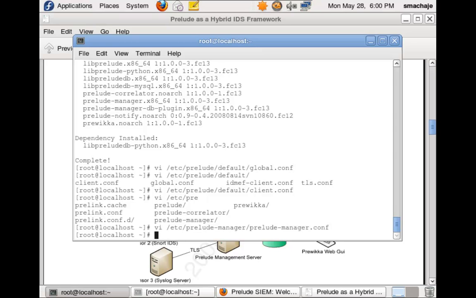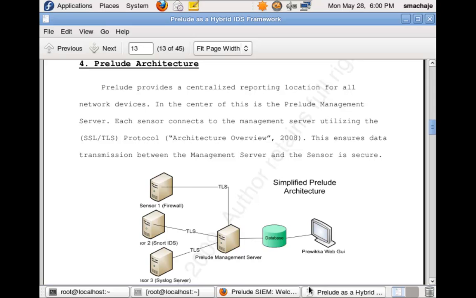Now let's go ahead and create the actual database part of our setup. So again, when we look at the architecture, we are working right now on the Prelude Manager server, and there are three config files that we're interested in: the Prelude Manager, the clients, and the global config file. But now let's look at the database.